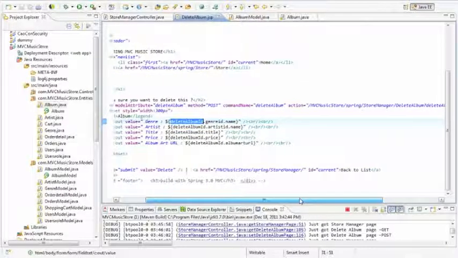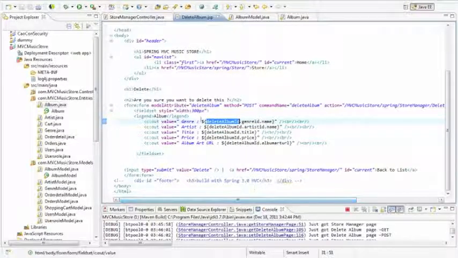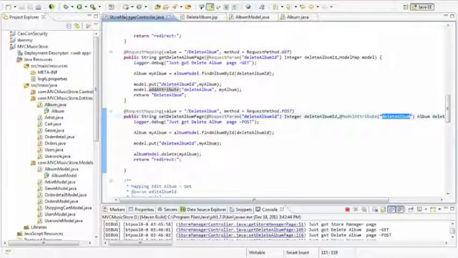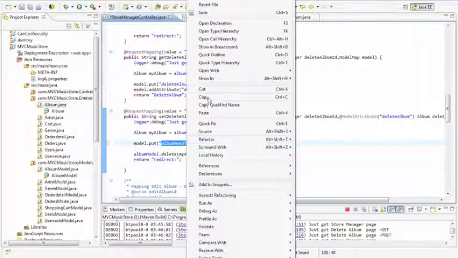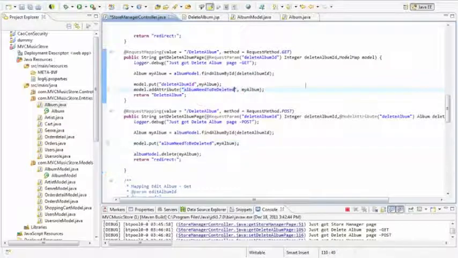I would say delete album. Why do I say delete album? Because I put it here. It's not the ID. Need to delete. Copy. Alright.